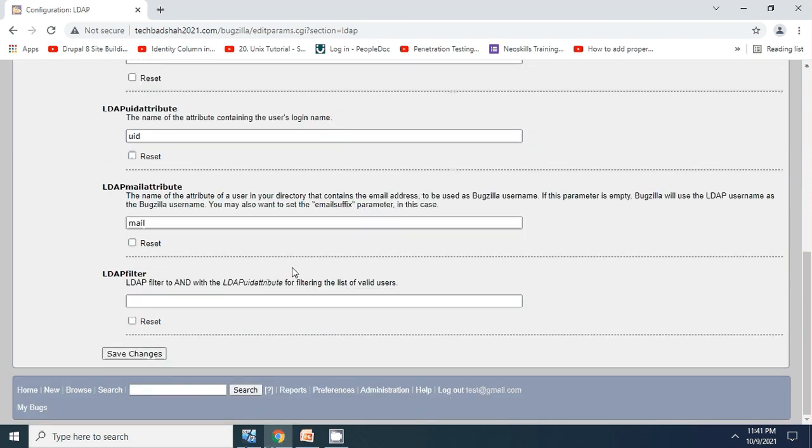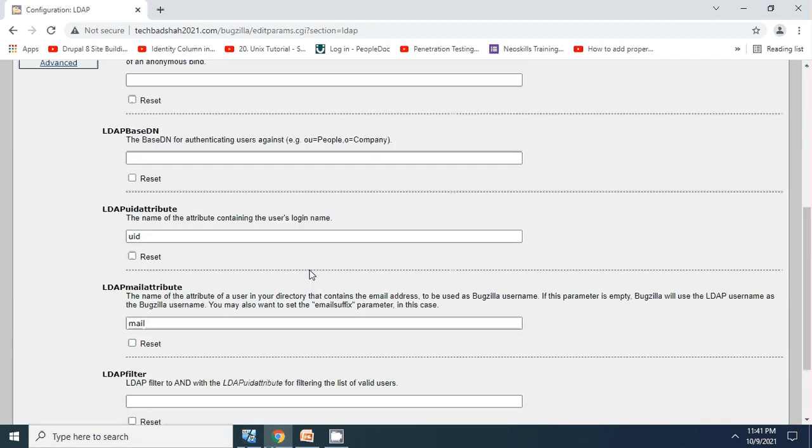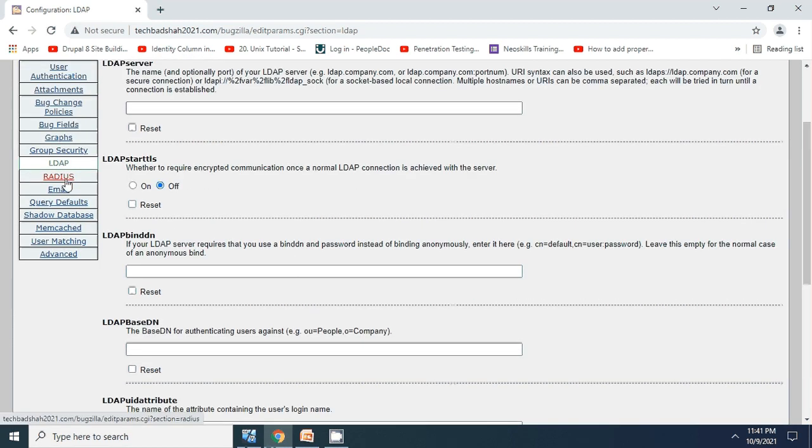Since I don't have an environment running Microsoft Active Directory, I will not be able to demonstrate this. However, you can go ahead and configure it. I'm not covering RADIUS. Next is email.